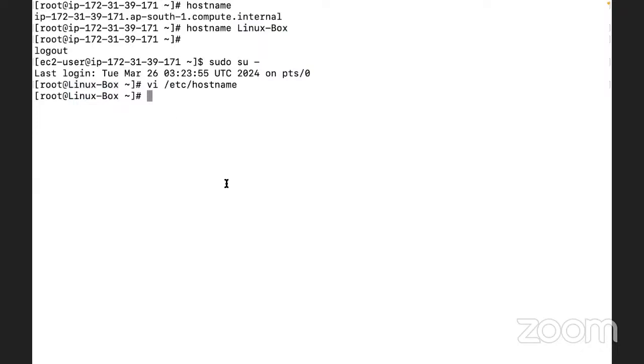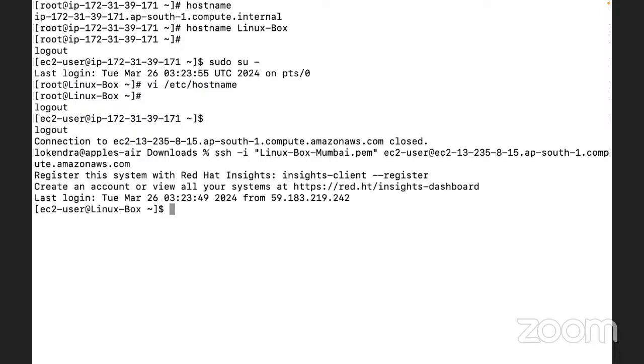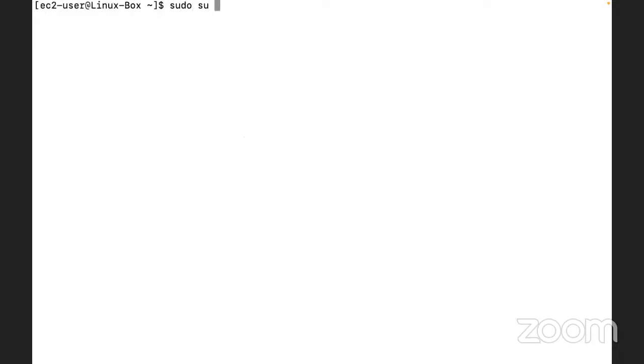Now, if I log out and log in again, then this particular host name is going to remain the same. So let us try to log out and log in again. Did you see the difference? Yes, sir. I logged out from the operating system and logged in again. But if you see, my operating system does not come up with the previous host name, but with the host name which I defined here. Right, guys?